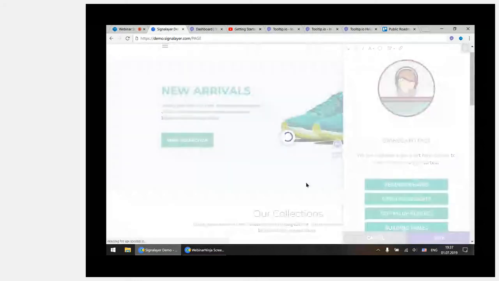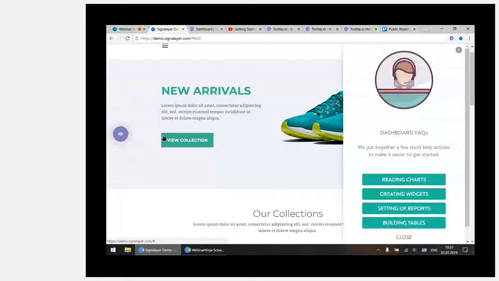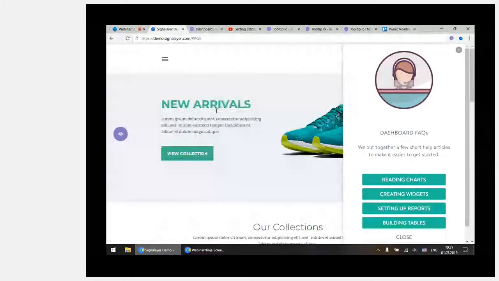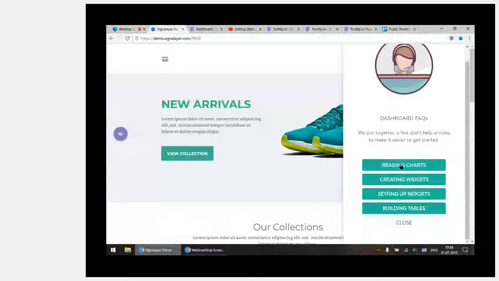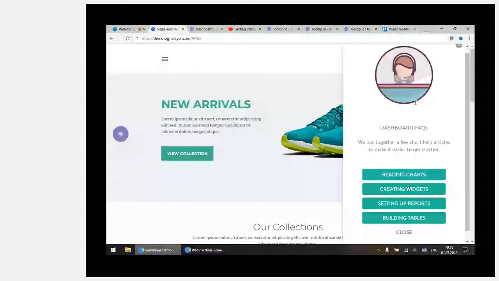All right. So what I've done here is I wanted to build a small FAQ section that can be pertinent to this page that the user is looking at, or a number of tasks which they may do here. So let's say I put together a few help articles on reading charts, creating widgets, setting up reports, and building tables and something like that. And what I can do here is, using a click trigger, link it to any page element. So you can have an empty link that says help, which can be pertinent to this particular page. So if they click on that, you can immediately trigger this particular slide out.